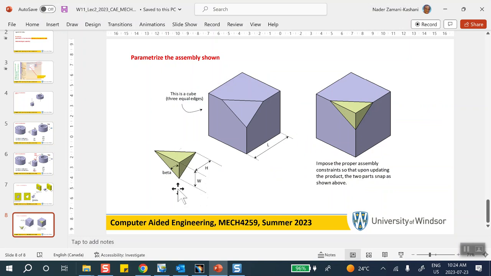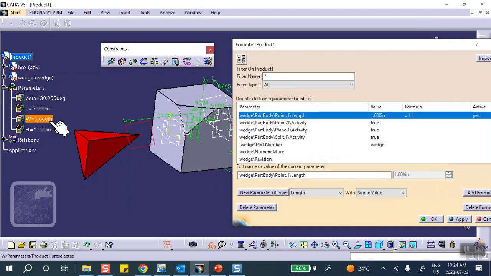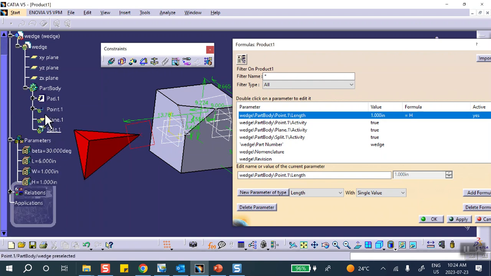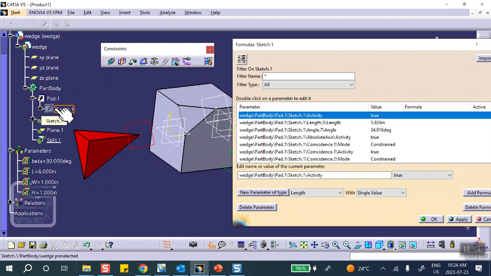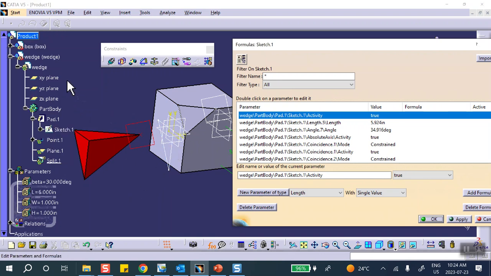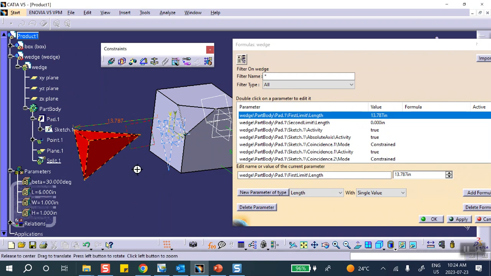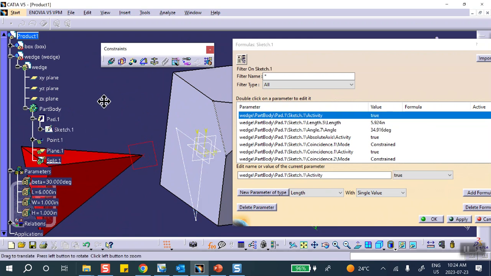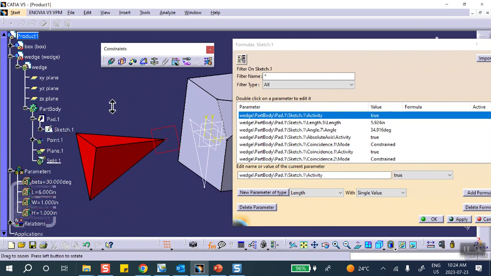Now, I want the beta and W, and that is appearing in a sketch. So let's go to the wedge and click on the, remember I made a sketch here on this sketch. Let me show it right there. You can see that it's right there. Okay. So if I click on the wedge, the dimensions of that guy should appear somewhere. I thought I dimensioned it, did I not?